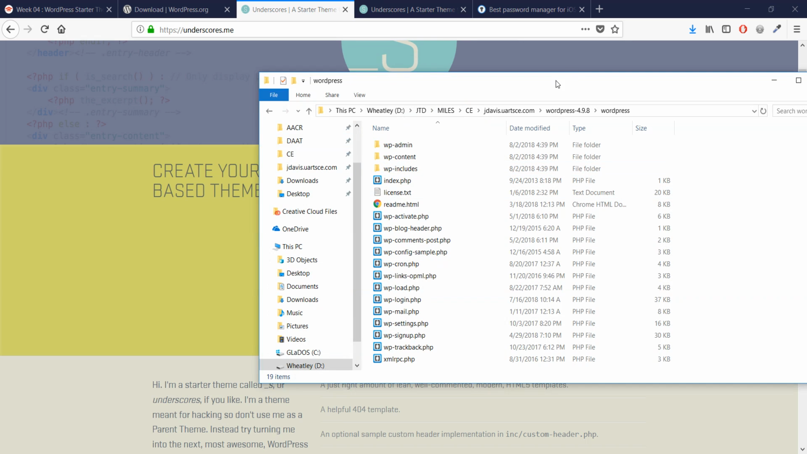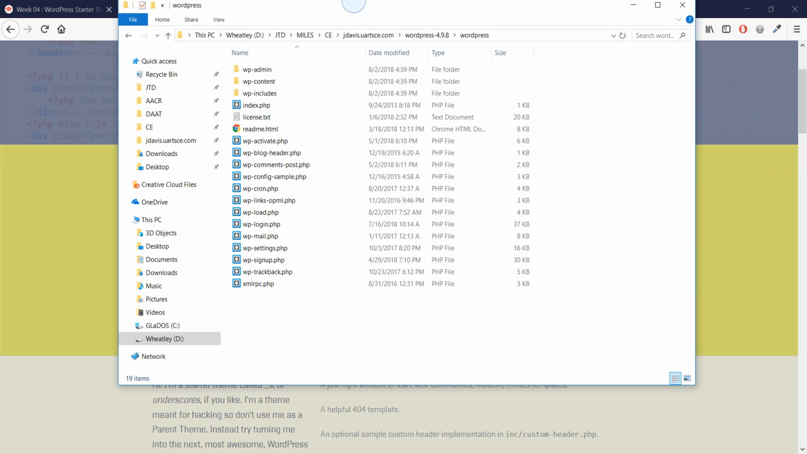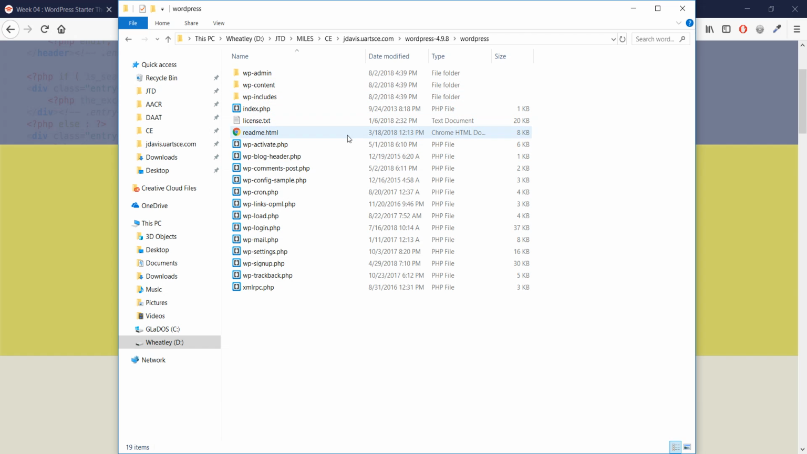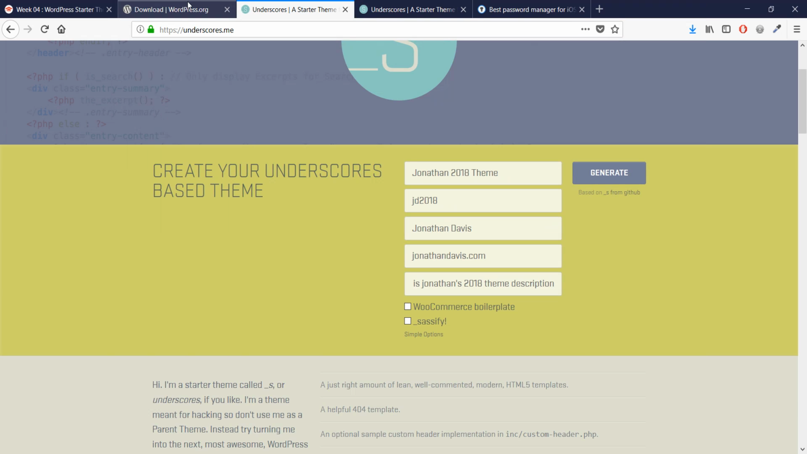Before we actually upload this, and there's a couple of different ways we can upload this, let's take a look at these files for a minute. I unzipped WordPress on my computer. If I take a look inside of the folder that says WP-content, it is split into two different folders, one for plugins and one for themes. If I go into plugins, I see the plugins which are currently installed.